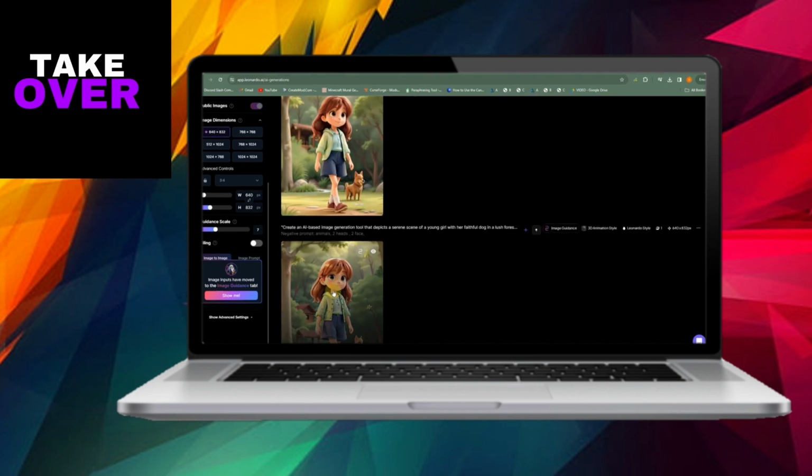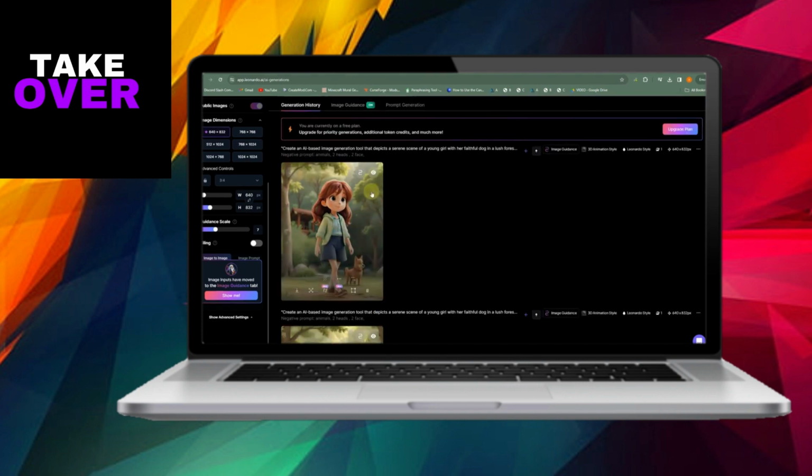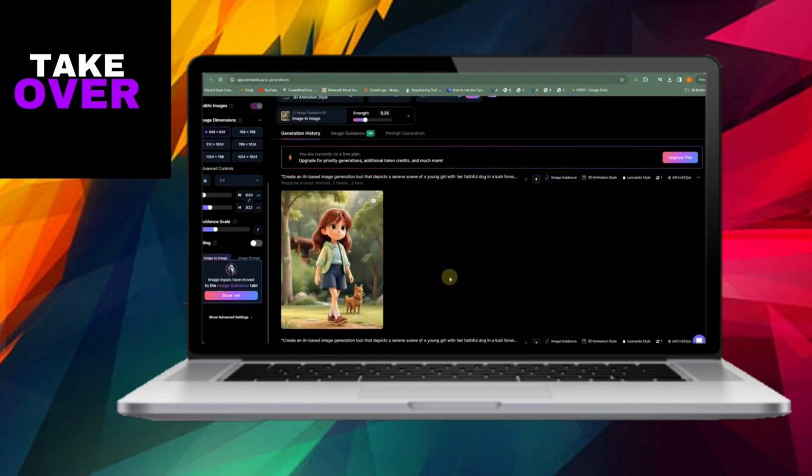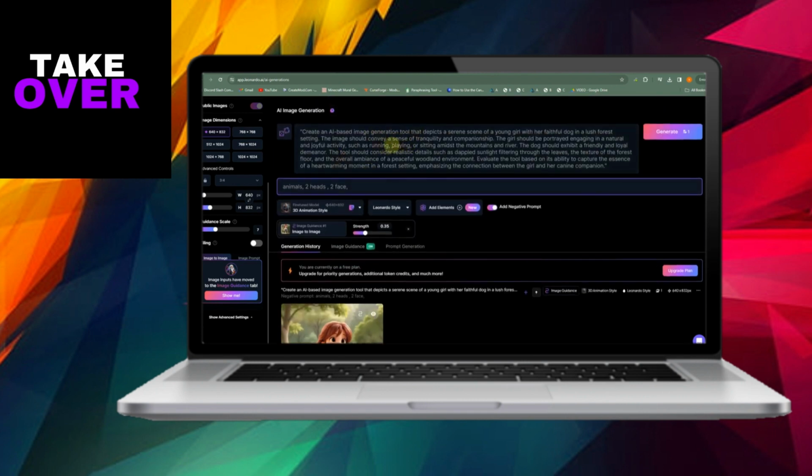For example, you might decide to swap the lush greenery for majestic mountains and a serene river. Simply input your desired changes, click Generate AI, and voila! Witness the transformation in real time.